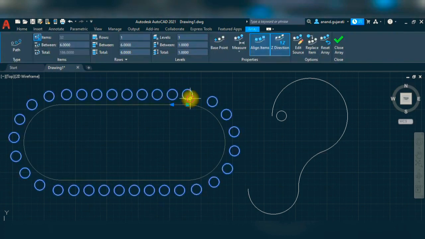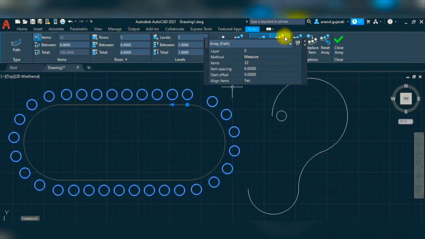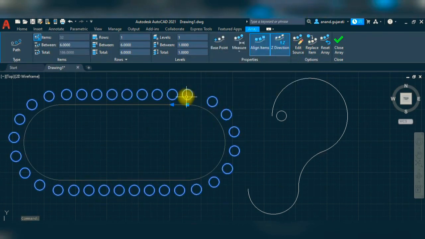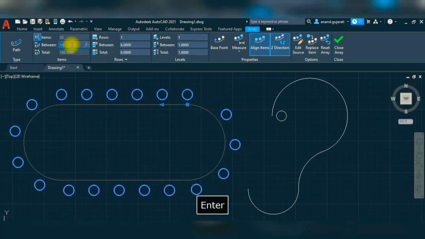For example, if you want to change the number of items, you can simply click here and then change the items, or you can simply change the distance. For example, 10. For example, 5.